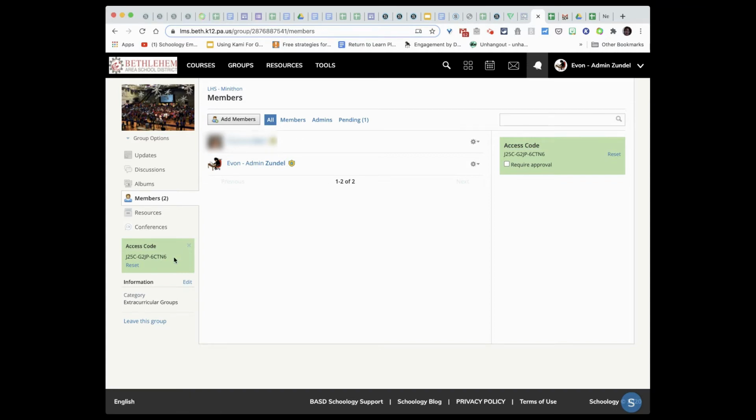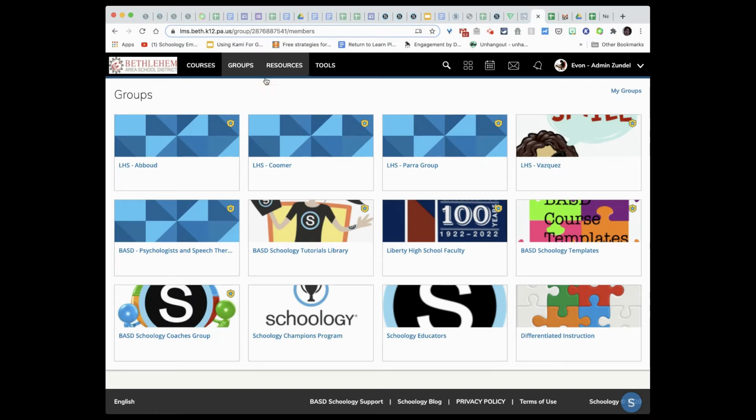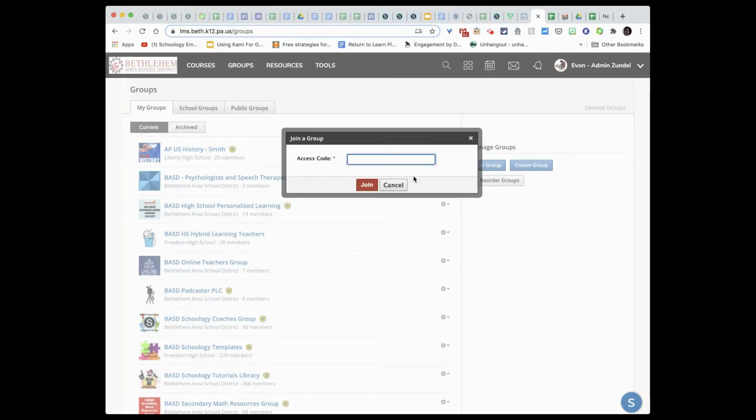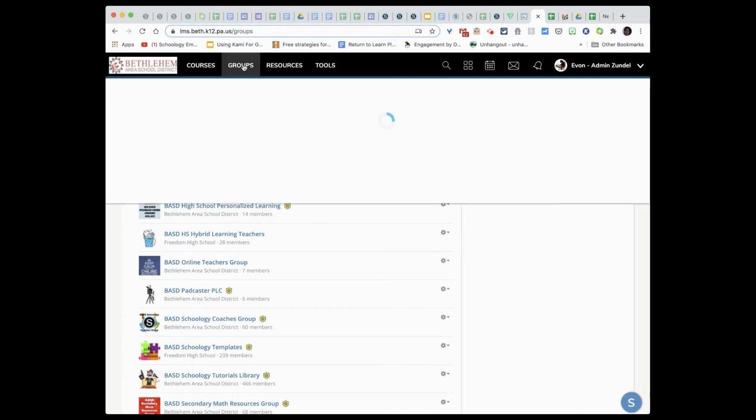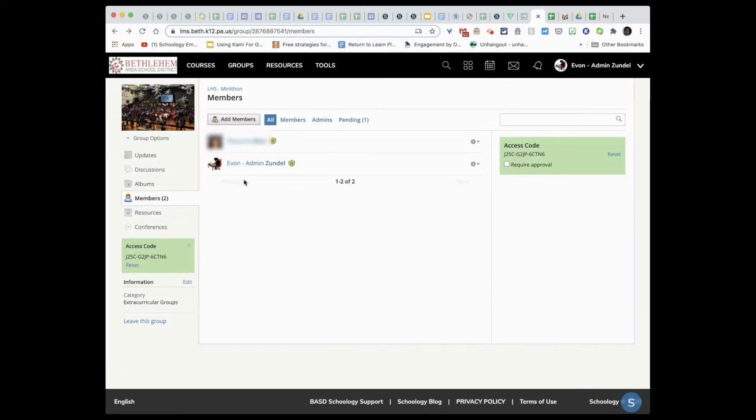The other way is to distribute this access code to the students that you would like to have join that group. And I'll give it to you in the email that I send to you in case you need it. And basically they would go to their groups area, the group tab at the top, my groups all the way on the right edge, and then click on join group and enter that group code. So that's that with groups.